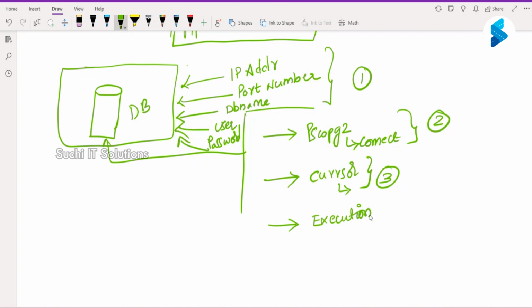Now, these steps are not specific to this PostgreSQL DB. These steps are common across any DB. Just the library will change based on your database. If you're using MySQL, the library changes to the MySQL package. And if you're using any other database, then you need the respective package.